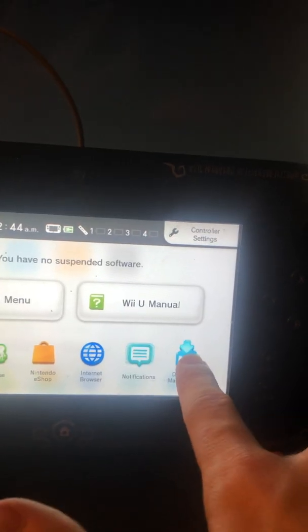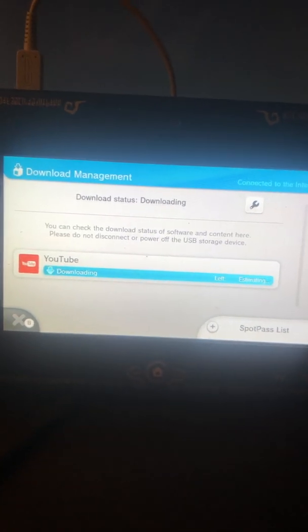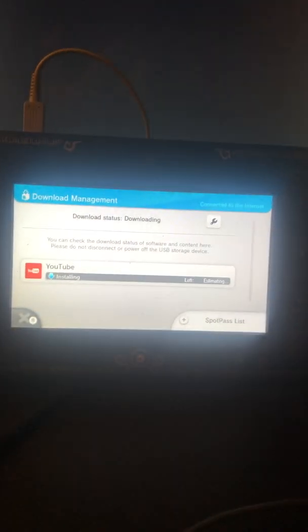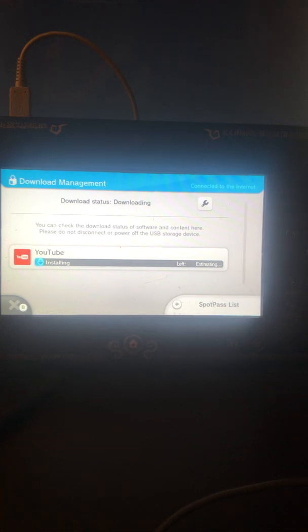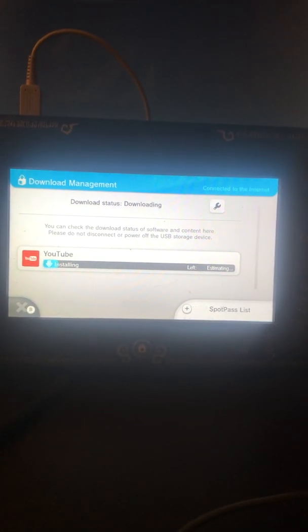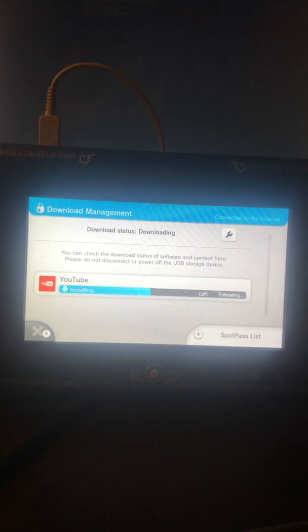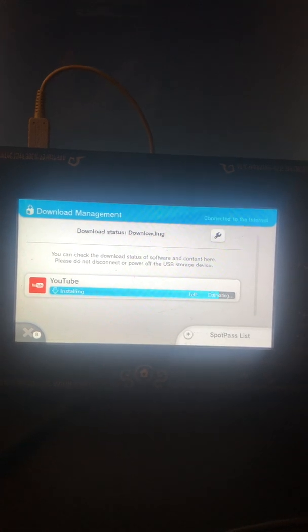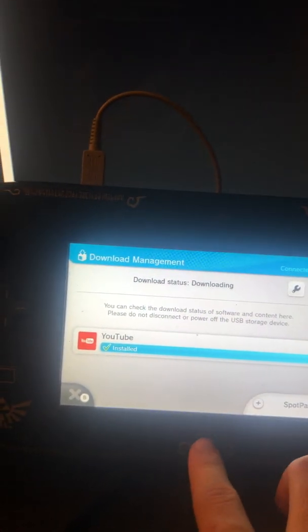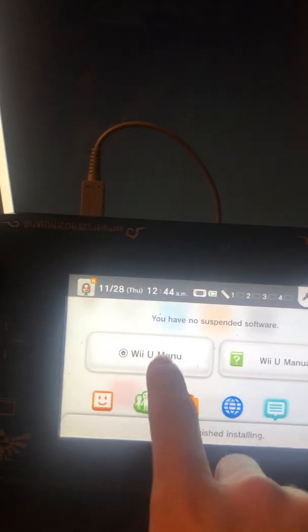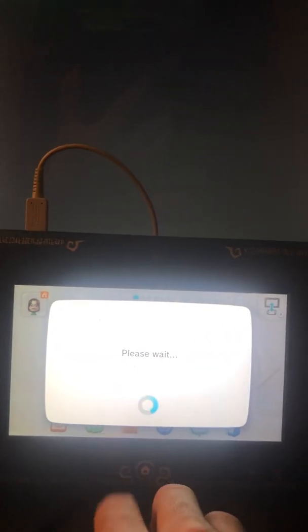So now if we go to download management, you can see that YouTube is just finishing the download, and now it has started installing. So it shouldn't take more than a couple seconds because YouTube is a pretty small title. And there we go. Now if we check the WiiU menu, loads for a second, and now we have YouTube.